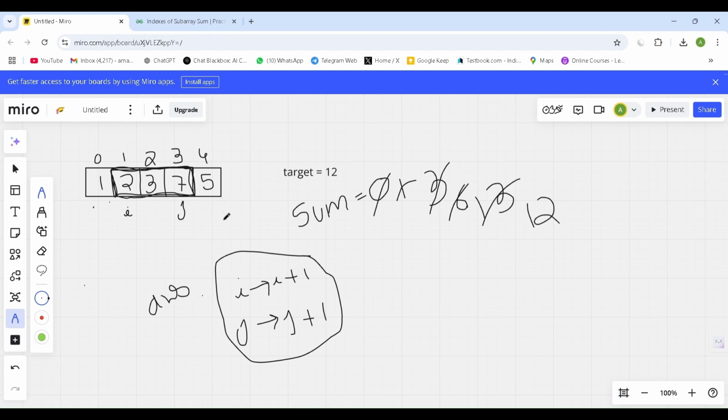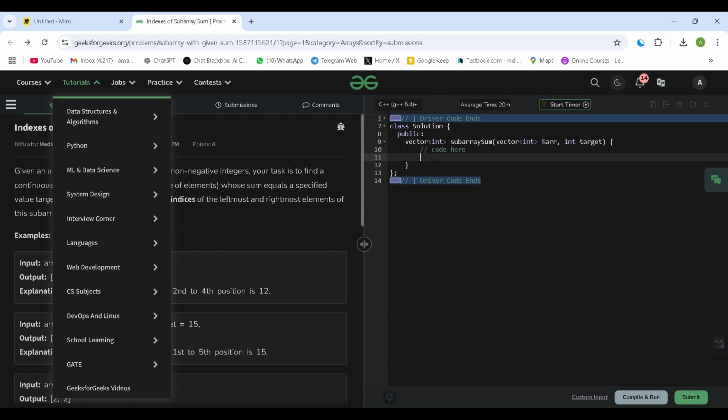Okay, and if the sum is equal to the target, I have to push these two things into the array. If the sum is greater than the target, then I have to move i forward, and if the sum is less than the target, I have to simply move j. I hope you got the point from the example, and let's code it.